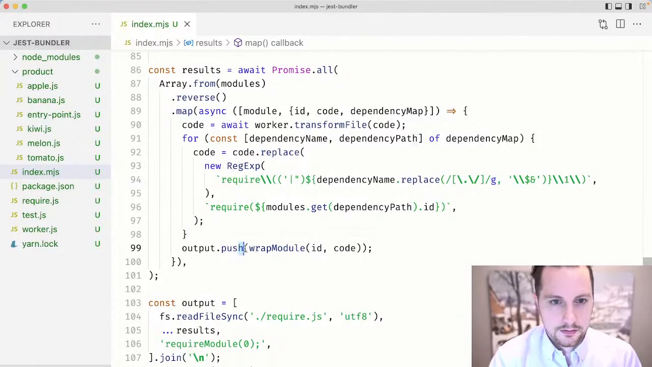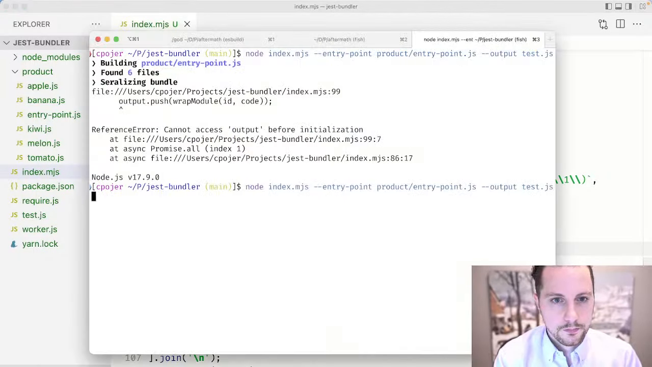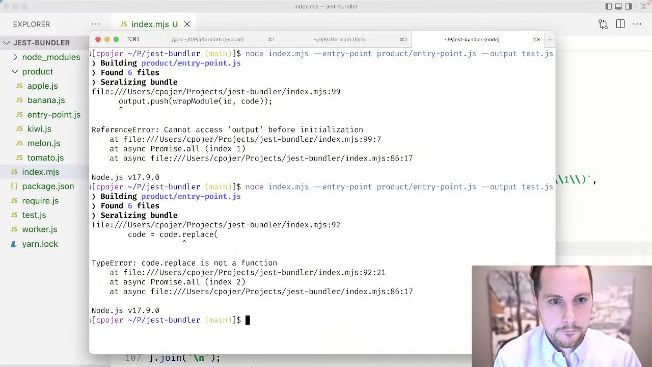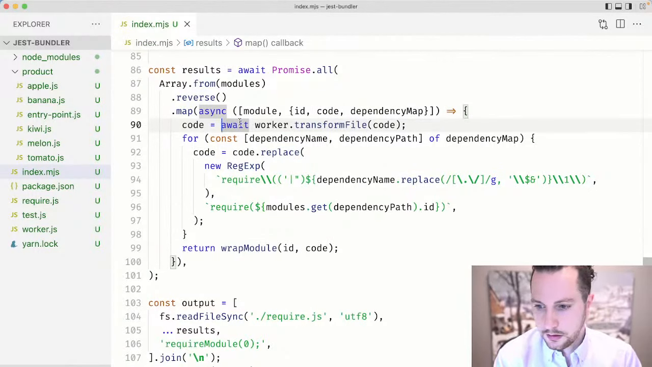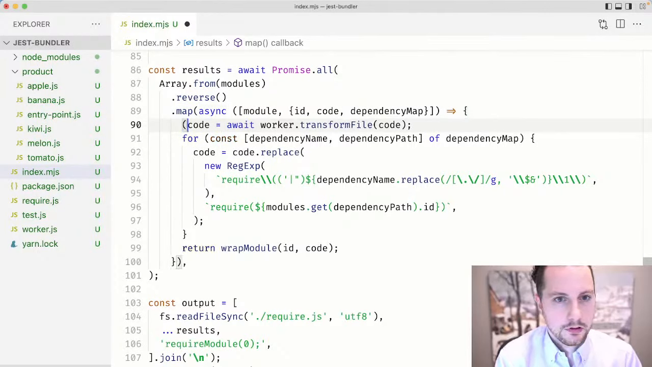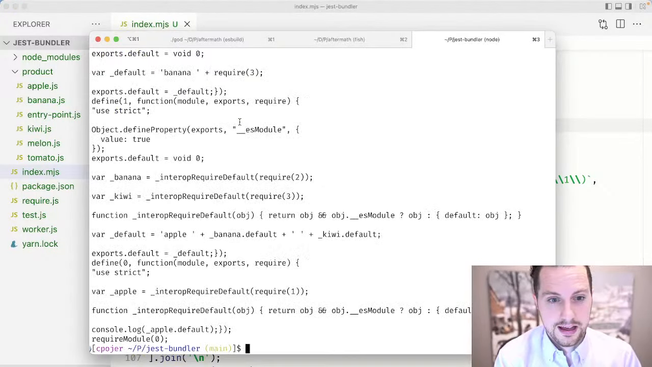Oh yeah, okay, this is obviously not working anymore. I need to return this. Code.replace is not a function. Oh, okay. That is because I am, yeah, okay. How does this work? It's like this, right? This is the destructuring assignment. JavaScript is fun. Yeah, okay, now it works.